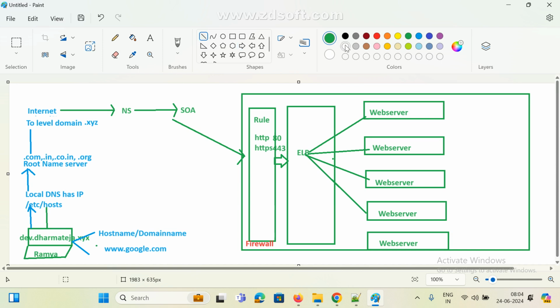I hope you got at least what is happening internally. Clear? Clear, sir. If you understand this, then in real time you know how the request goes, what is happening, and how they configure domain names and all these things. Finally, the end user gets the output, so I get the response on my laptop.